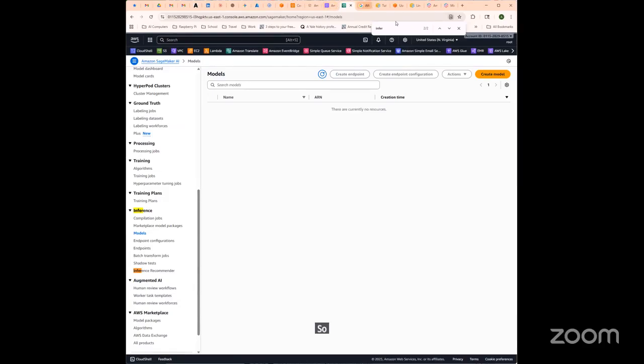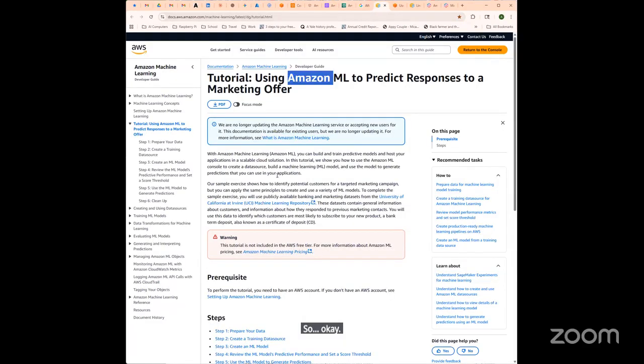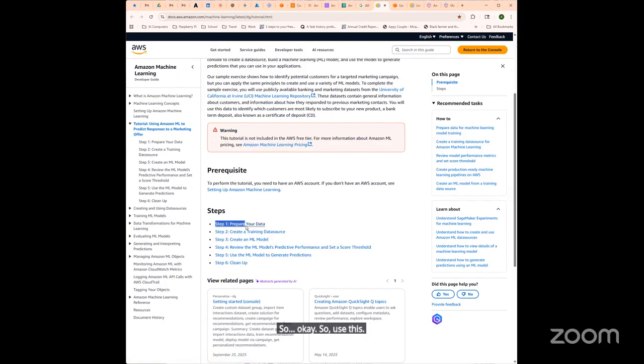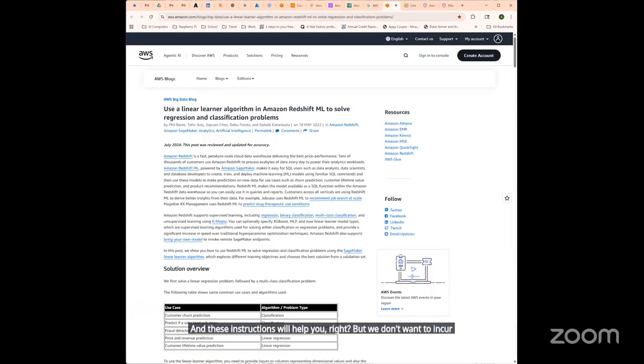Okay. So use this, and these instructions will help you, right? But we don't want to incur costs because we're just doing a basic walkthrough. All right. So strategic applications.